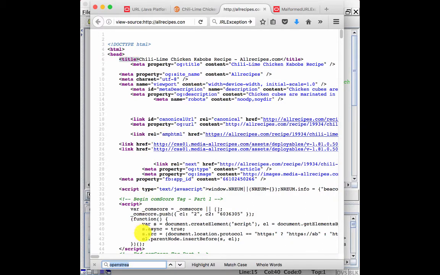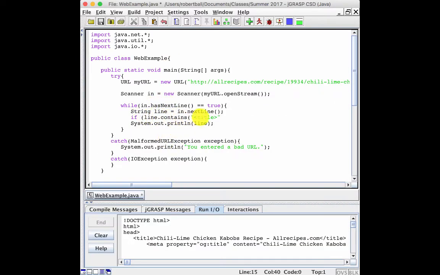I'm just doing a Control F here, or Command F if you have a Mac, and I am just going to look for title. And look, according to Firefox, there's only one of one match. So we should only be able to print out one of these. So if line contains title, and if that is true, in other words, this string that we just grabbed contains title, let's print it out.